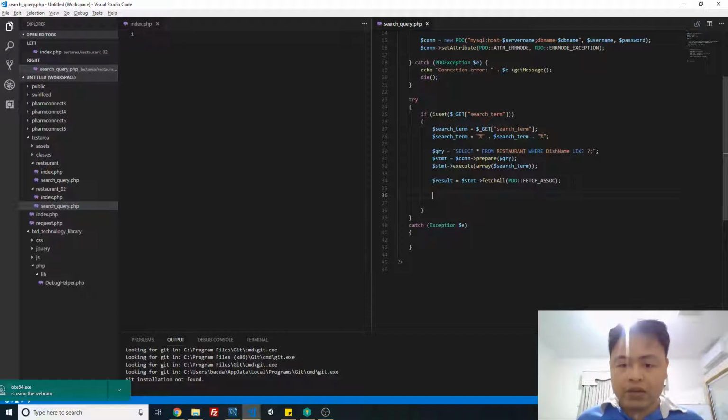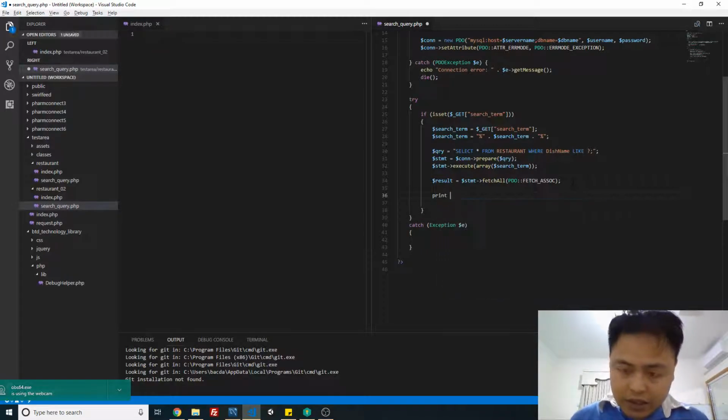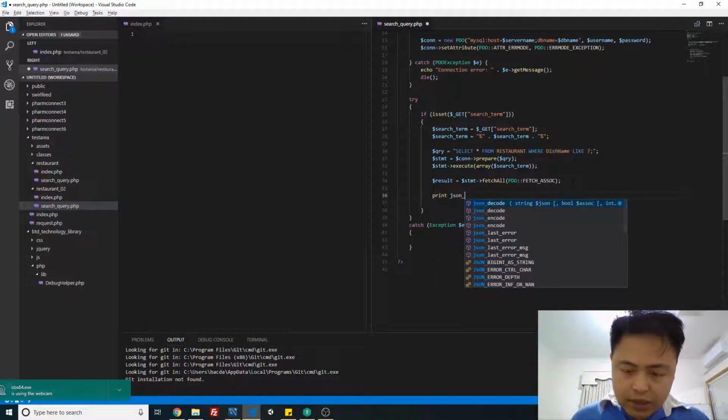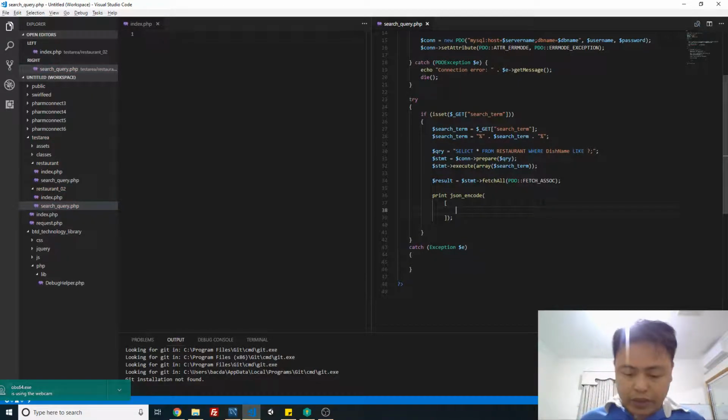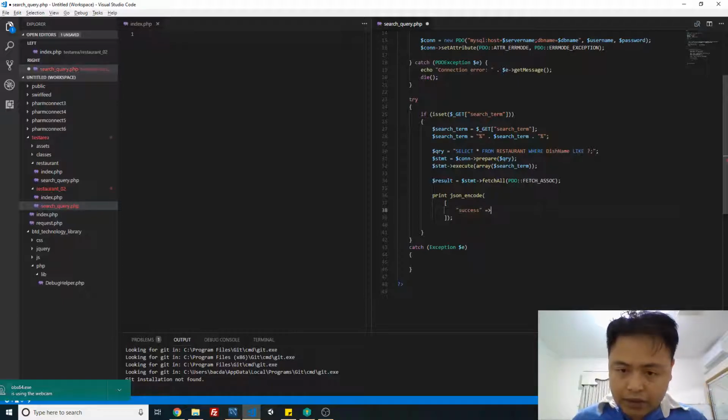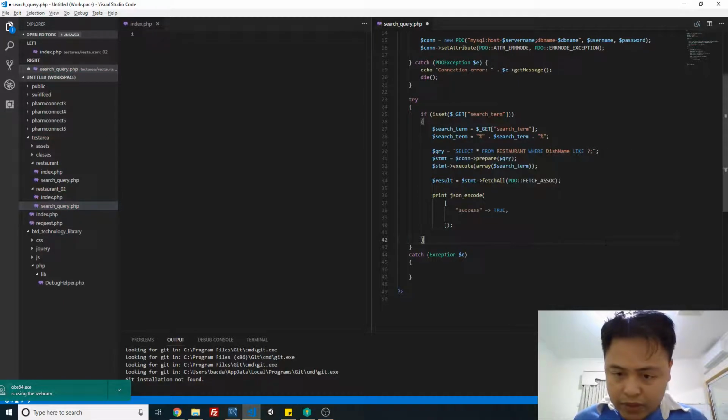And all we need to do now is actually print it as a JSON encoded object. So print JSON encode, okay, and you're gonna put it like that. Okay, so what are we putting here? We put the status of the request, which is a success. The JSON encode function takes in an associative array, so this is an associative array. So true, which means success, we are successful.